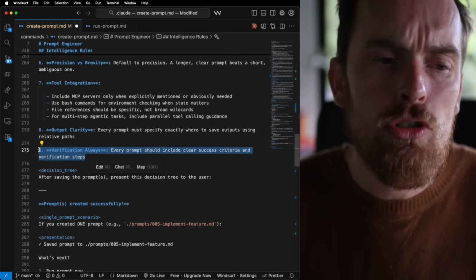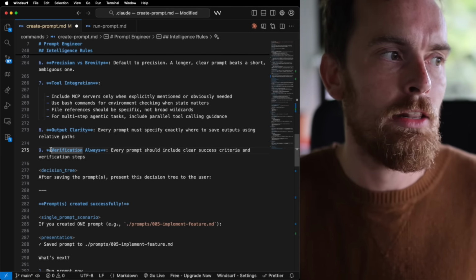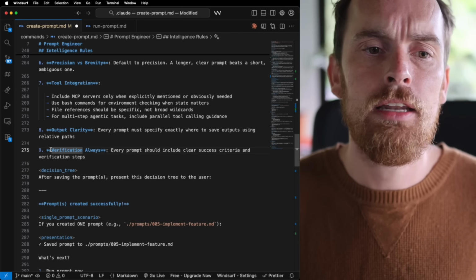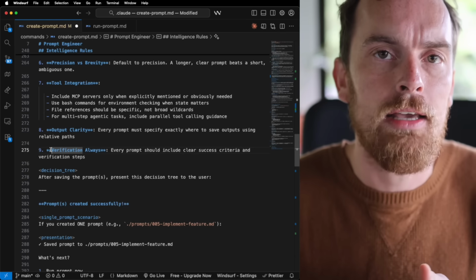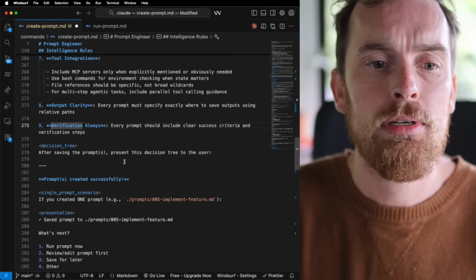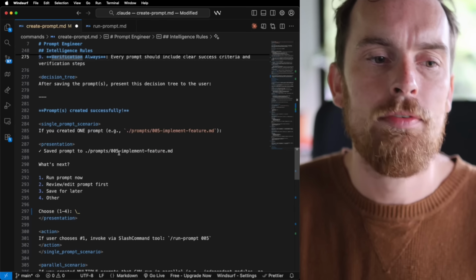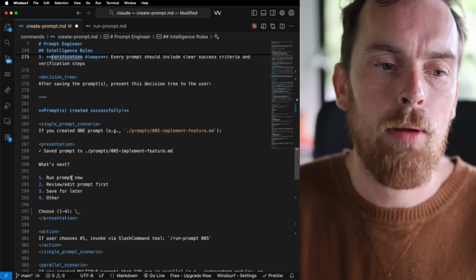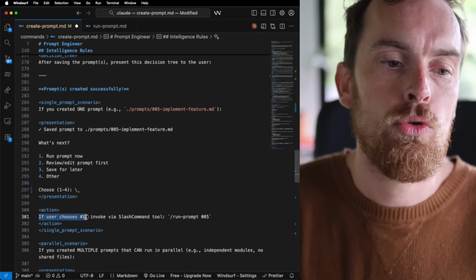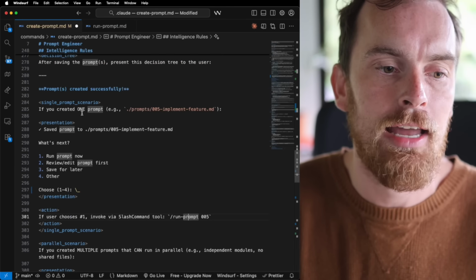This is so helpful. Sometimes we ask it to do a thing, but without meta prompting there's no way that it actually implements our decision while thinking through, okay, after I've done this, how can I verify that it's worked? And then also, after saving the prompt, present this decision tree to the user. It says, if you've created one prompt, I've saved it here. Would you like to 1, run the prompt now, 2, review and edit it, 3, save it for later, and so on. If I choose option 1, it invokes the next slash command, which is run prompt, which we'll have a look at in a sec.